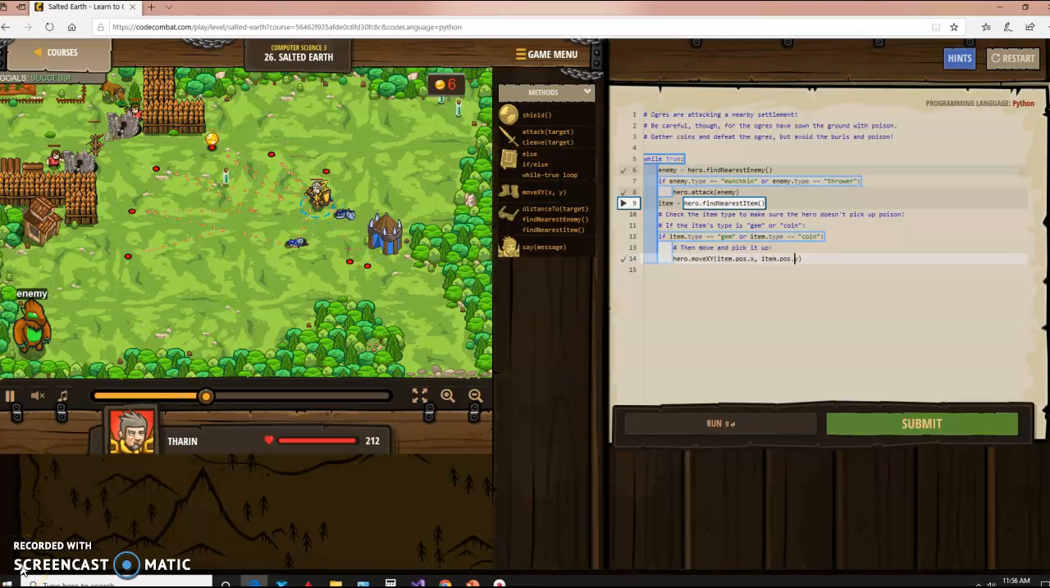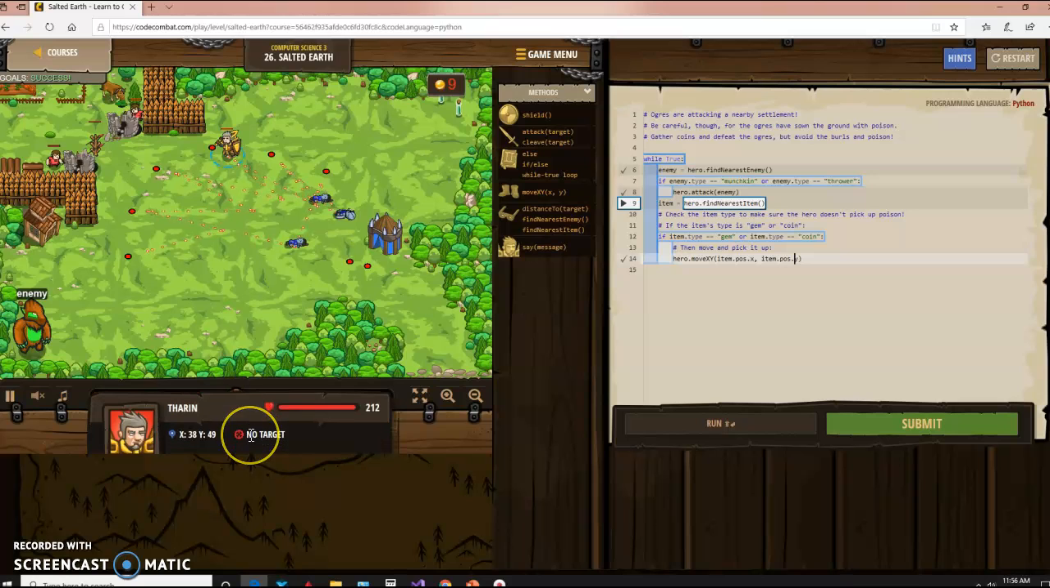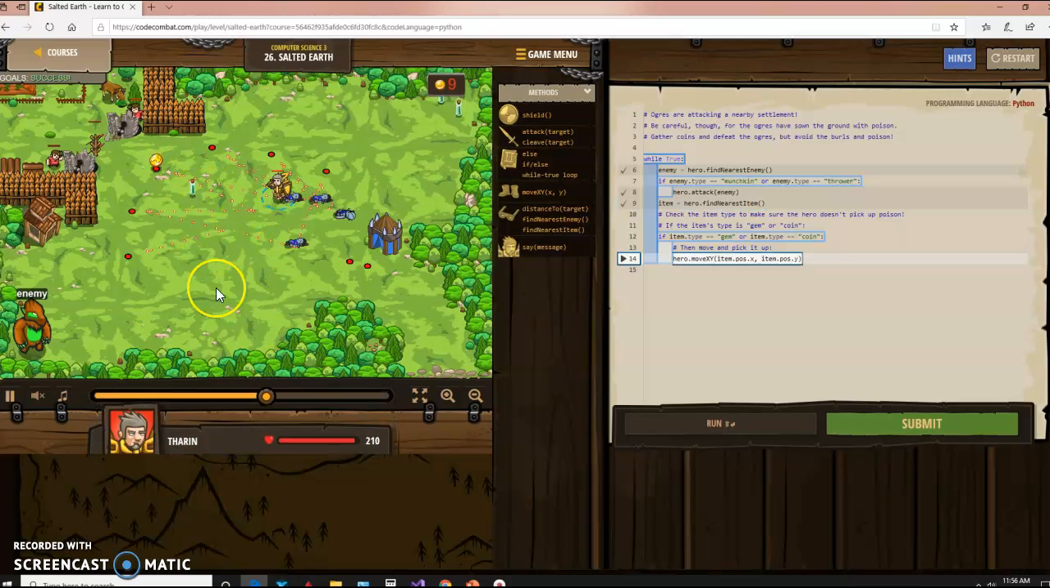You can see him attacking different enemies. Now we have the burl here. He's just ignoring the burl because the burl is not a Munchkin or a thrower. So whenever an enemy comes out that's a Munchkin or a thrower, he attacks it. He's avoiding the poison. You see that he's not touching it. He's going to each item. If it's a coin or a gem, he'll pick it up.